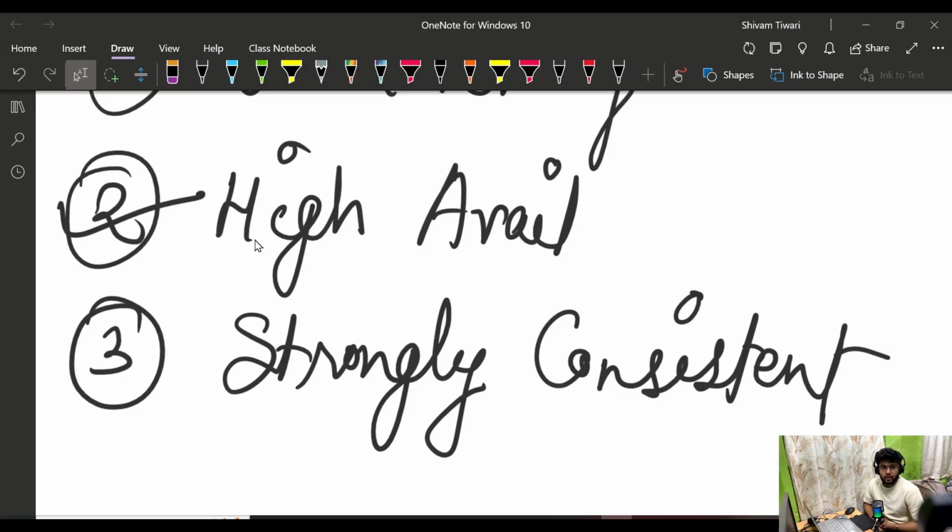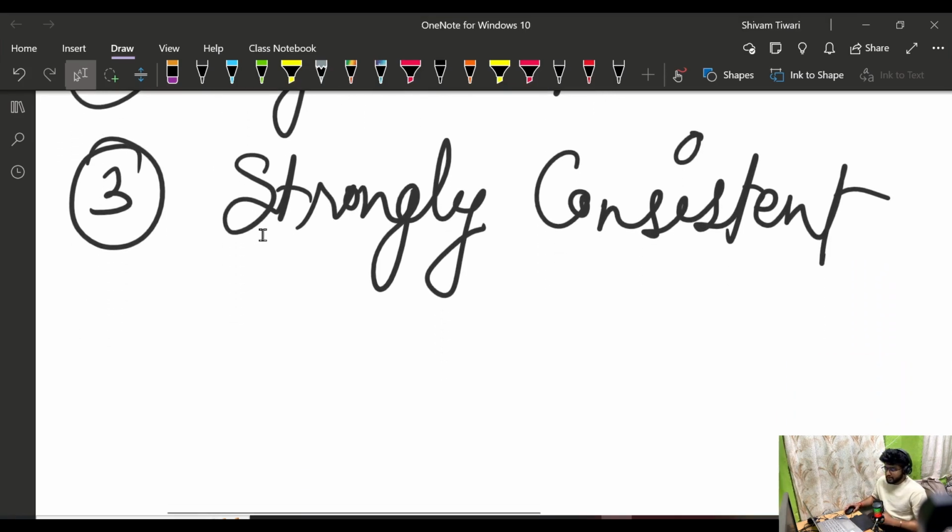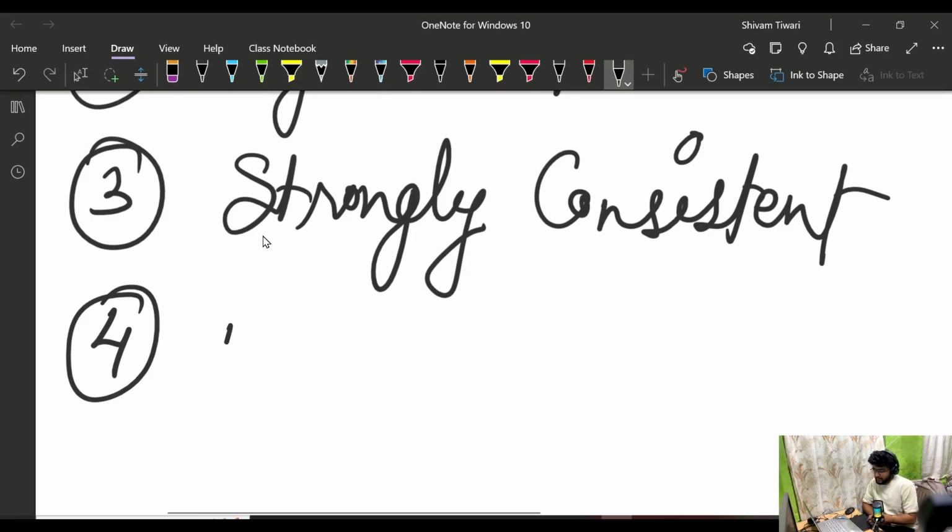But according to the CAP theorem, a system cannot be highly available and strongly consistent at the same time. So how would I avoid this constraint? For that, we will make a few services highly available and a few services strongly consistent. Why services? Because here I'm considering this hotel booking system as a microservice architecture, in which we will have multiple services. So we will make a few services highly available and a few services strongly consistent to avoid the constraint of the CAP theorem.